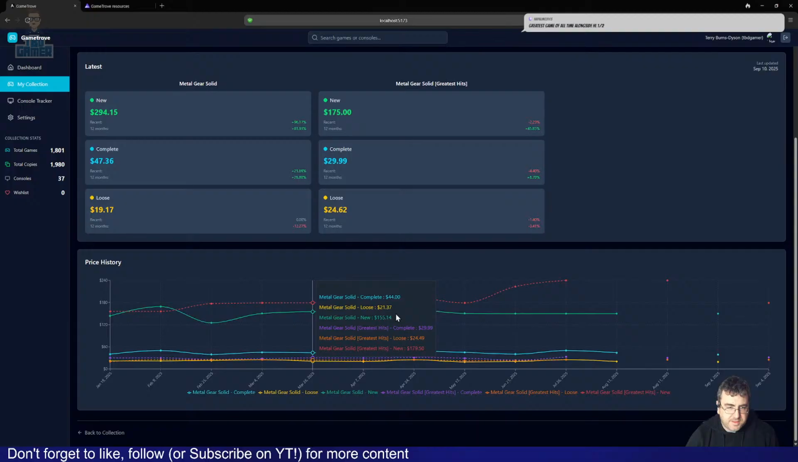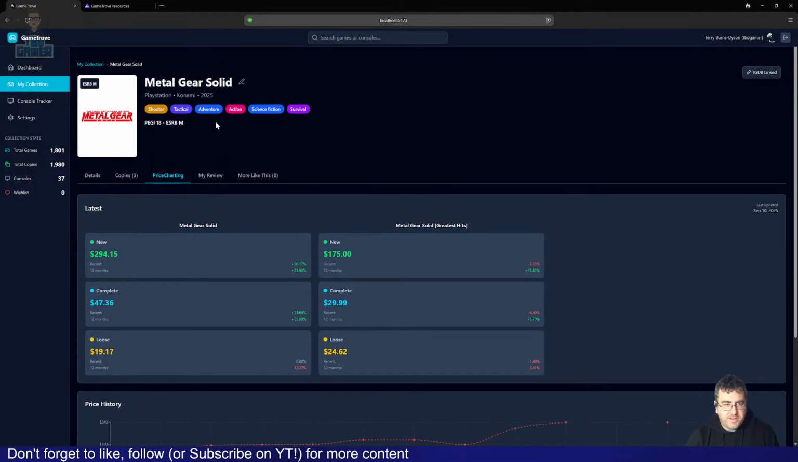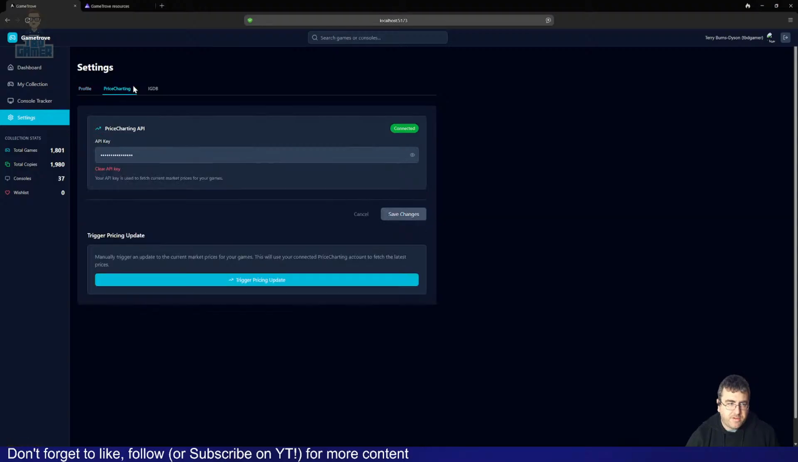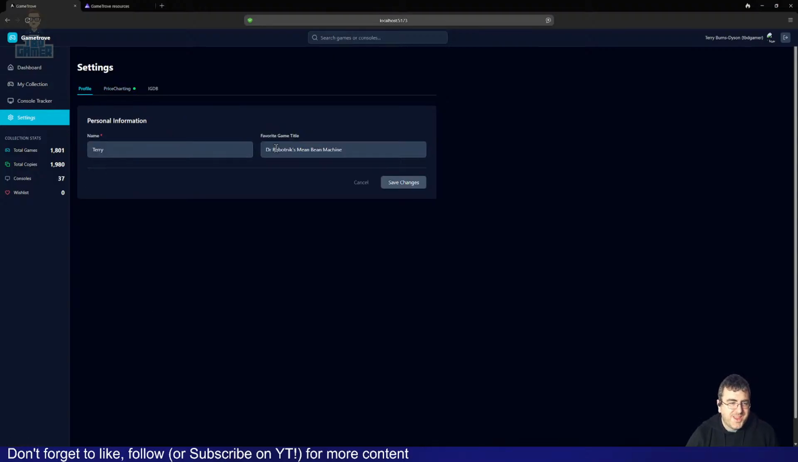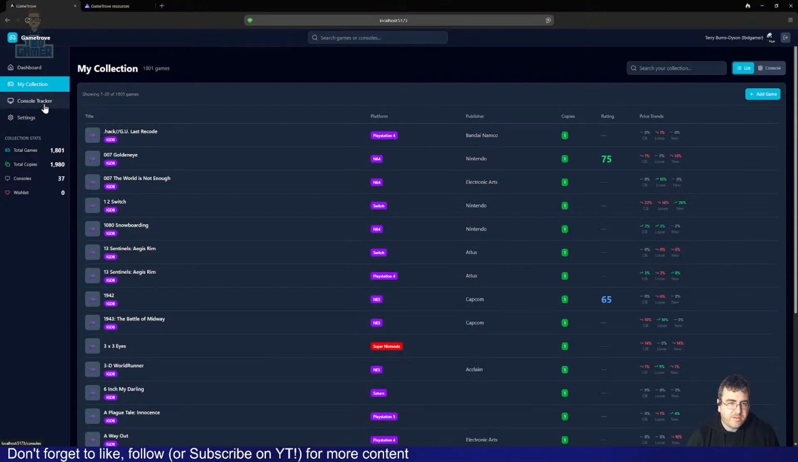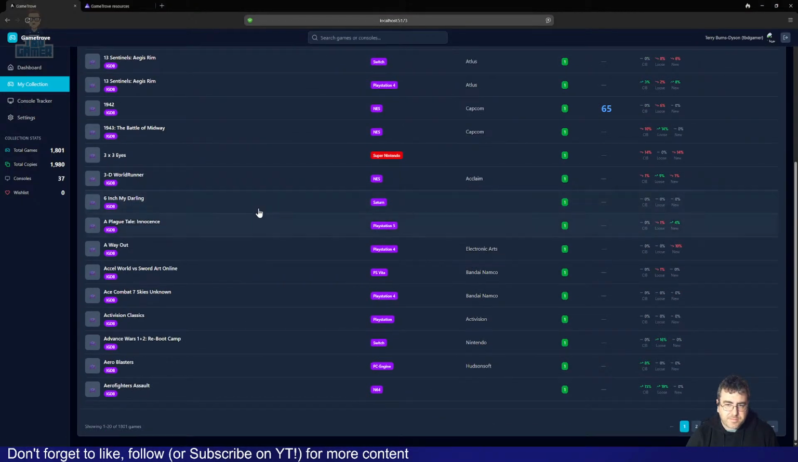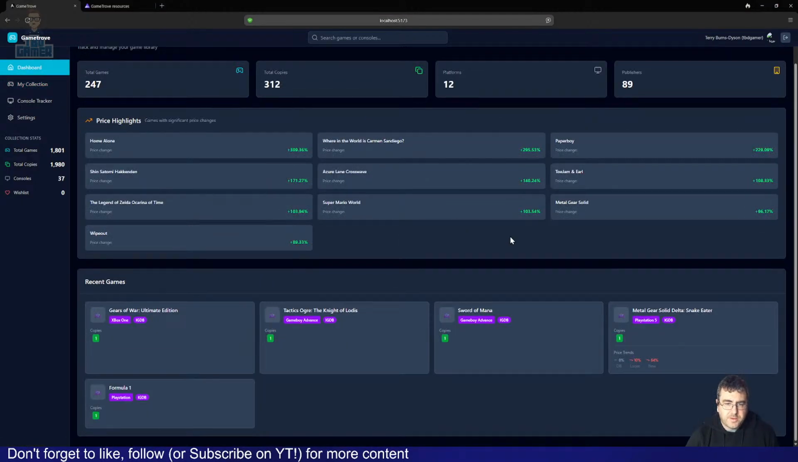So the idea being that if you download this application, this tab won't show if you don't have a price charting API key. Right now they're $50 a month, by the way. But you can still use the application without having that data. That is a goal.